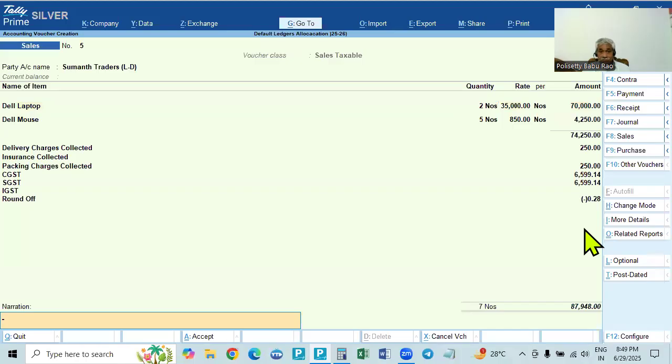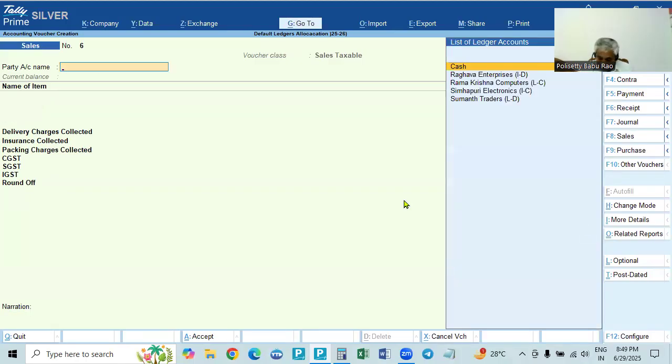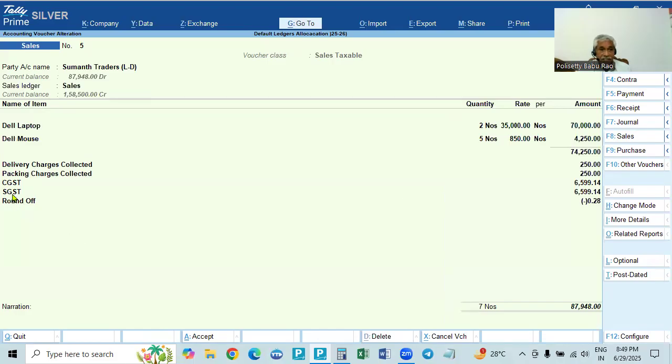And then here, these charges are collected. See, if you select, CGST, SGST is there, IGST is not there, as it is local. And this is rounded off. And see here, these rates are different. There are two items with different rates. That's why these two expenses are allocated separately to calculate with different rates.